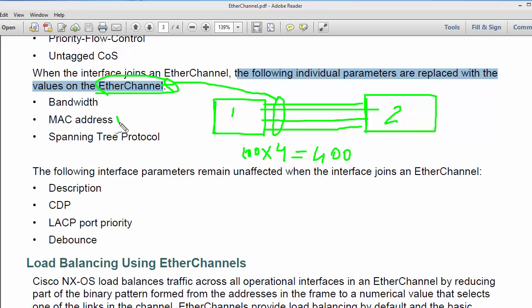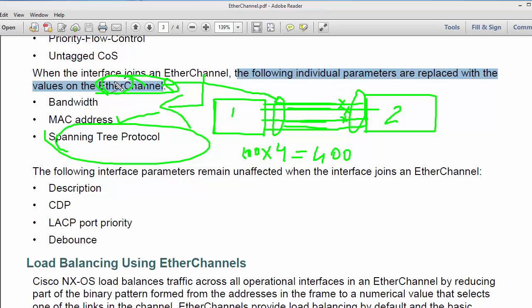There will be a single MAC address, and spanning tree protocol is also going to treat it as one, so you don't need to bother. It means spanning tree is not going to turn off the rest of the ports and turn on only a single port. They combine, which means all ports are going to be in the forwarding state. The rest of the settings are going to be inherited from the port channel, so your member links are going to inherit these settings.